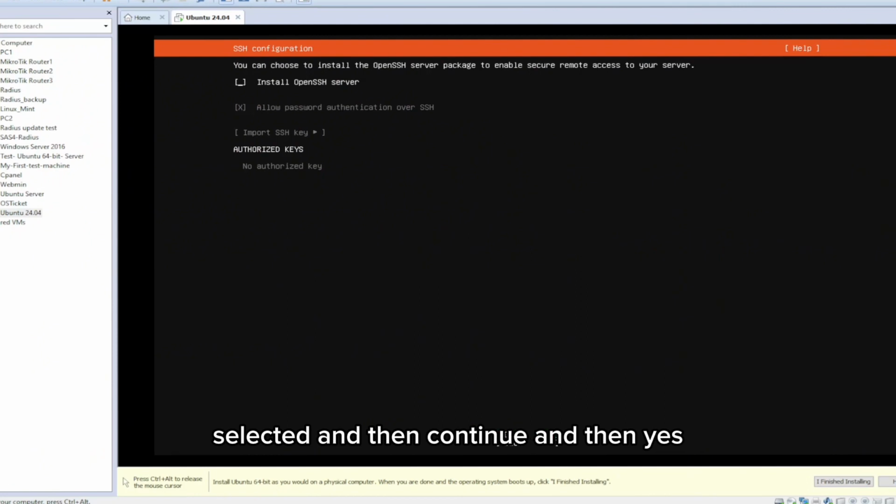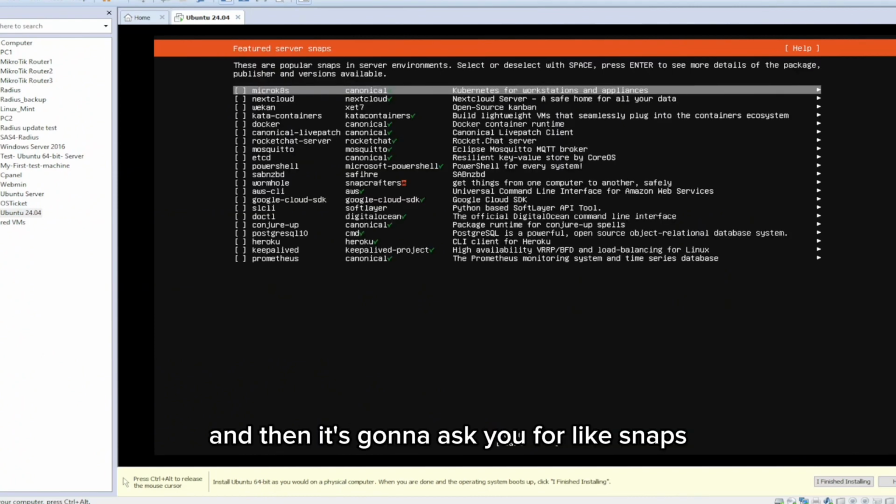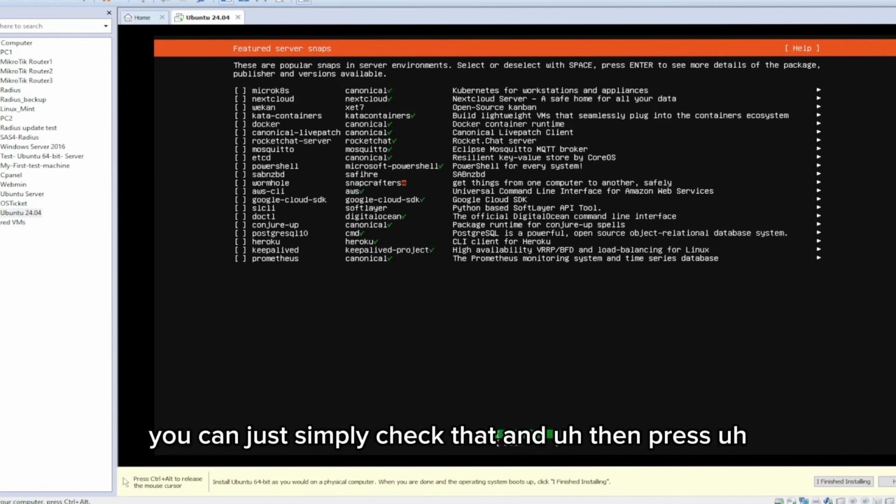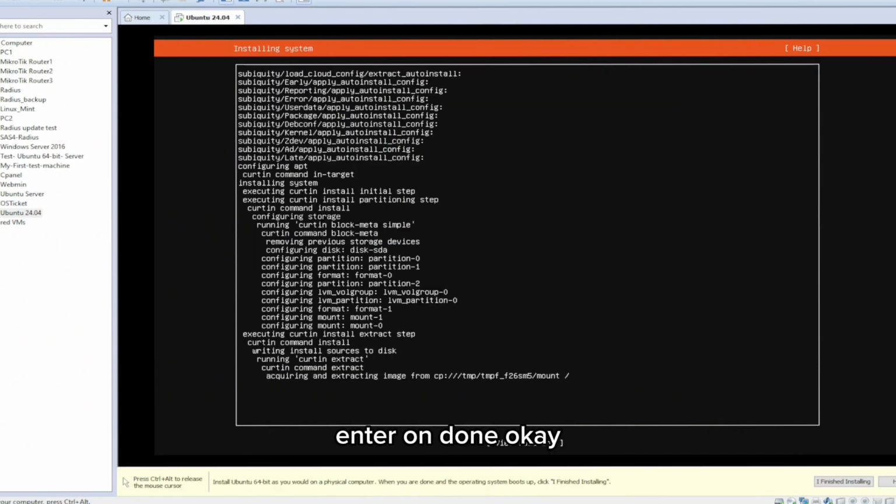And then yes, I want to install OpenSSH server, and if you want to import any keys, you can do it right here. You don't need to go into the server once it's installed and then import the keys. You can do it right here, but I'm not going to do that. I'm just doing the simple installation. And then it's going to ask you if you want to install any of these snaps. I'm not going to install any, but if you need any of those snaps, you can just check that and then press enter on Done.